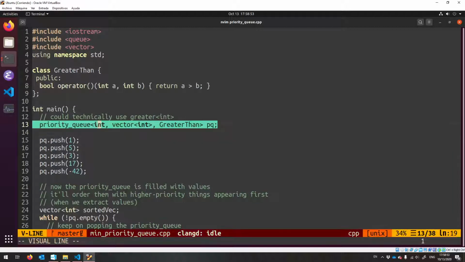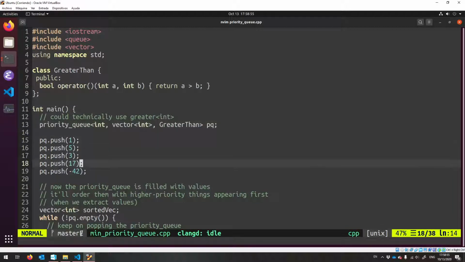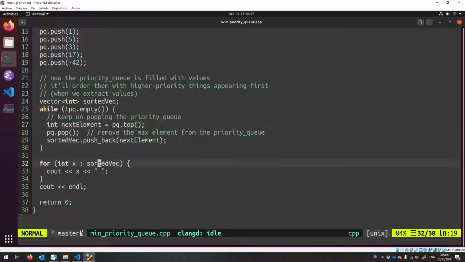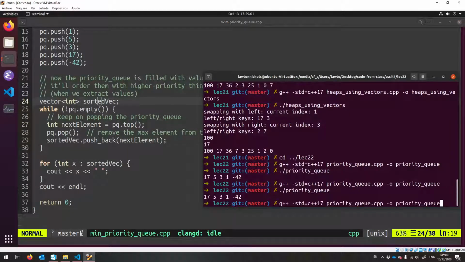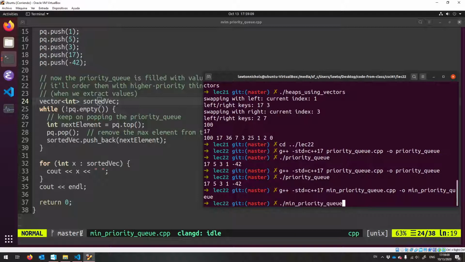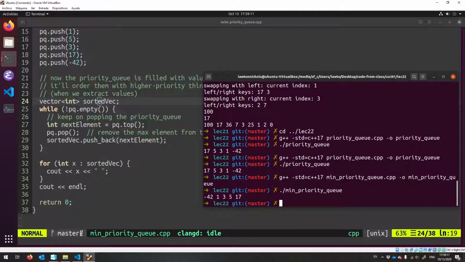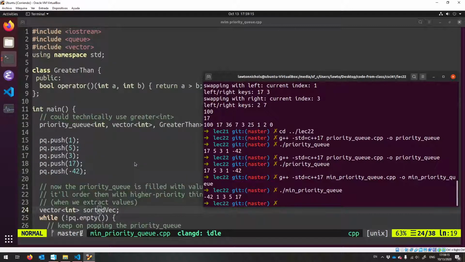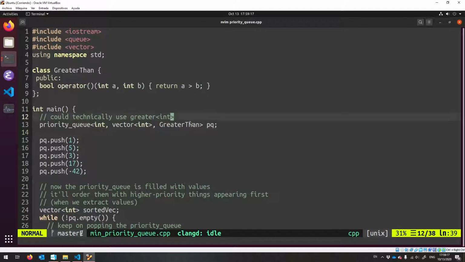So that's our priority queue. That's our comparison class that we're giving. And so now, we're actually going to get it in sorted order from smallest to biggest. Okay, so that's that. And hopefully it makes sense why this is working.